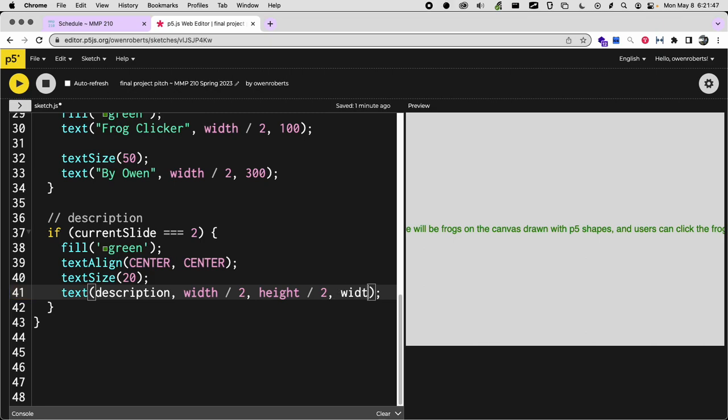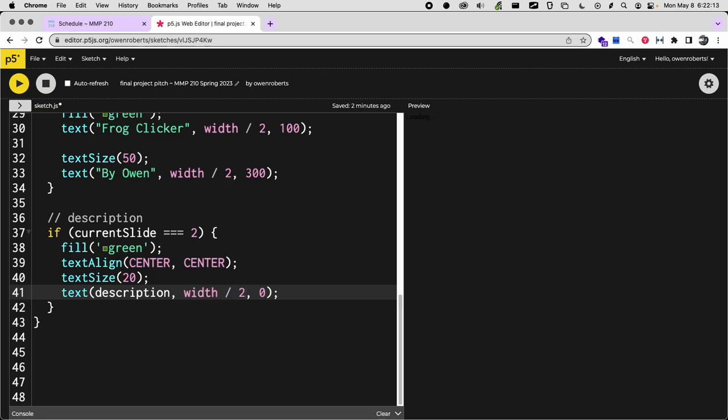So I'm gonna say width first, and then I might wanna take a little bit away, and then it disappeared. Okay, let's turn this to 0 and see if it appears. No. Okay, let's try that again. So if I put my description at 0, 0, okay, I can see it up there. Let's move it halfway down.